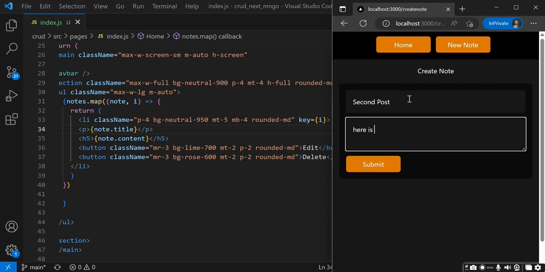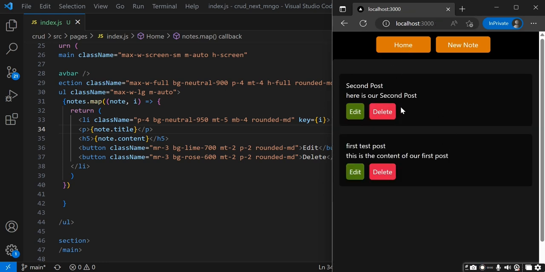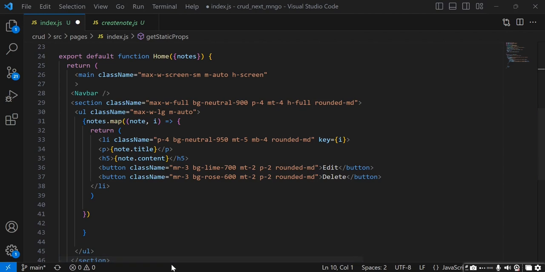This will be second post. Here is our second post, and click submit. And once it refreshes, let's go back to home. Voila, it's there. So now that we have that set up, the next thing that we want to do is work on our update post.